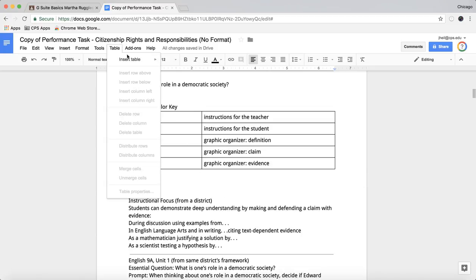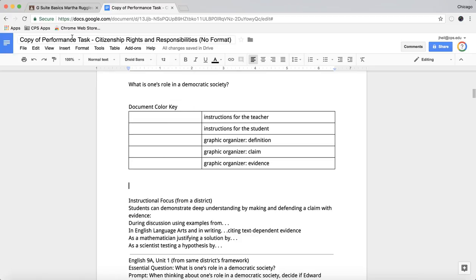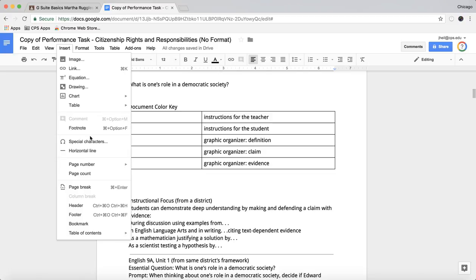I can go to Tables, Insert Table, and I can literally just drag out what I want. 2 columns, what did I say? Instead of 5 rows, we want 6. That's one way to do it. I could also say Insert, and Table should be one of my options here as well. Table, and then it's going to give me the same thing. 2-column, and I'm going to go with 6 rows.